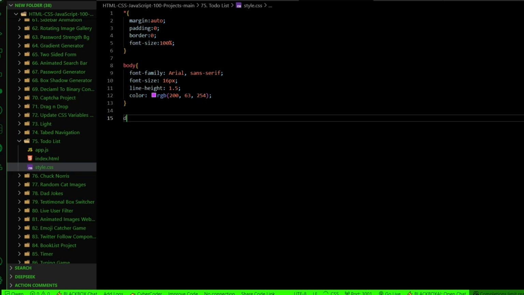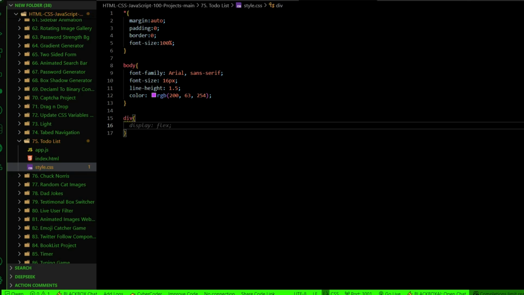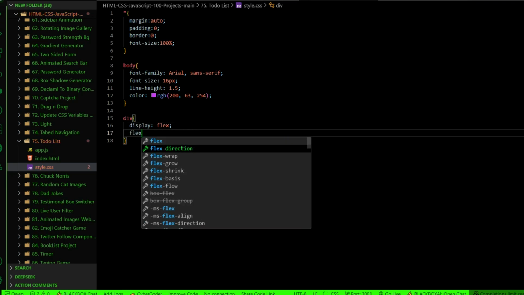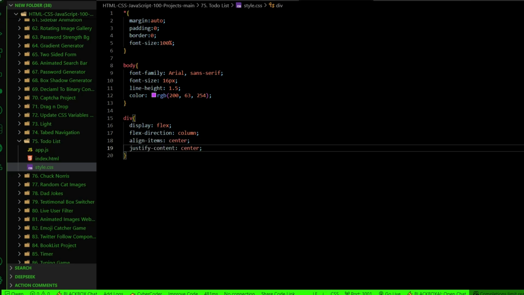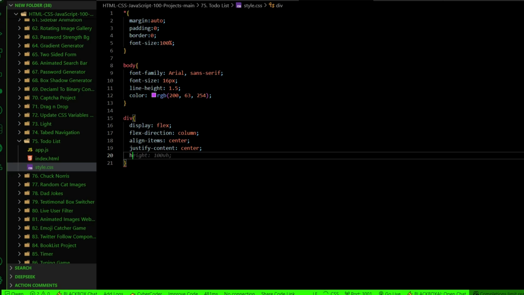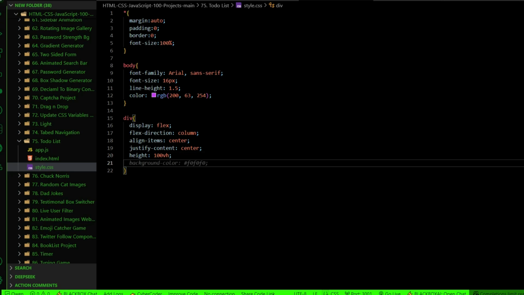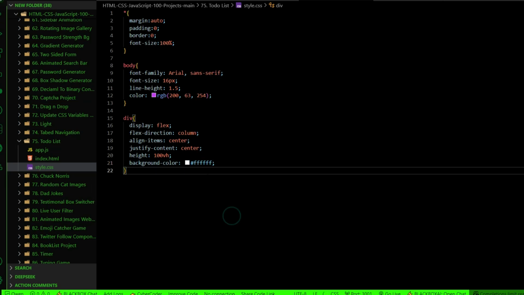Next, we are going to have a div, going to be display flex, as well as flex direction column, align items center, justify content center, height 100 viewport height, and we're going to have background color of white. Oh, let's do the background color as white, is good.